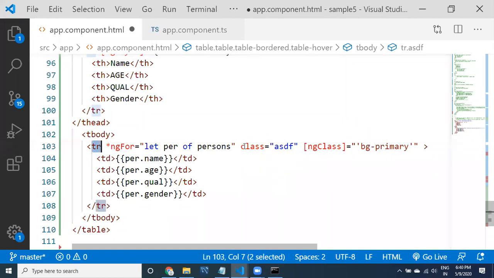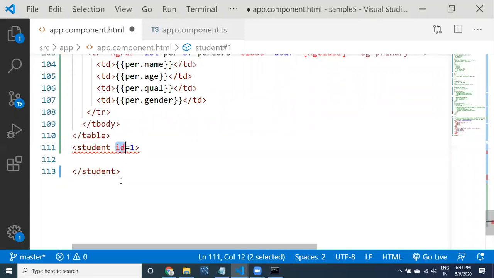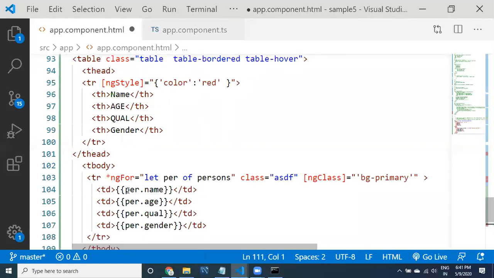Whenever I say attribute, it is a common vocabulary, even when you are writing XML. For example, this is the XML, just to refer to a student XML. Now you can provide something like ID equal to 1. So this can be called an attribute. ID is the attribute. Whatever extra information you provide for any tag is called attributes. Here, for the TR, there is an attribute called class.